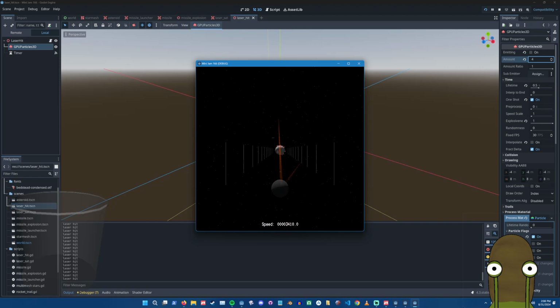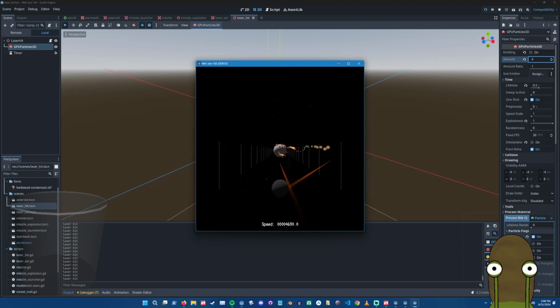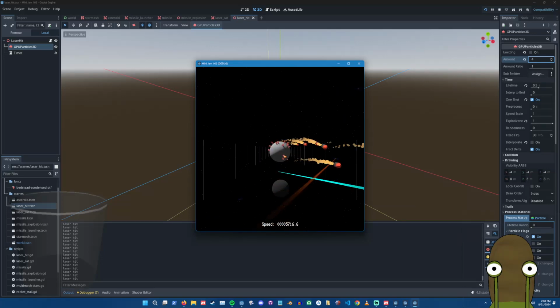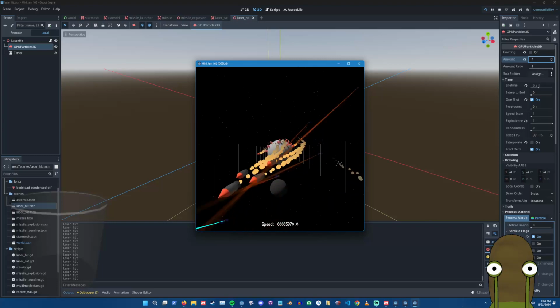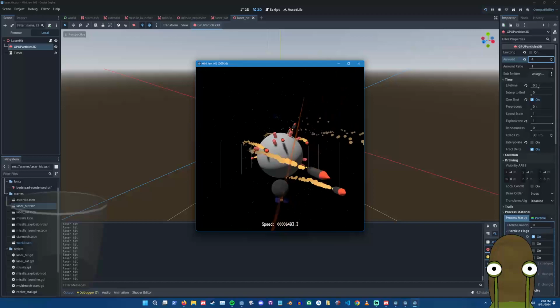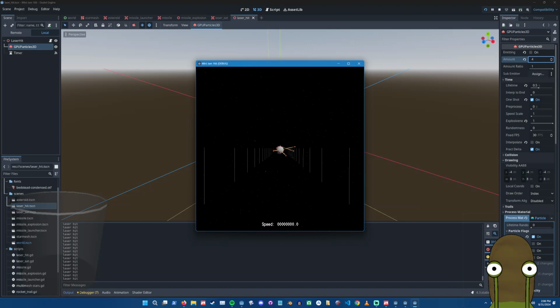That's kind of cool. I do like seeing that. That's pretty fun. We got a lot of fancy effects going here. Well, you know, it's actually kind of hard to avoid getting hit by the lasers. That's not bad. Oh. Boom. We got it.